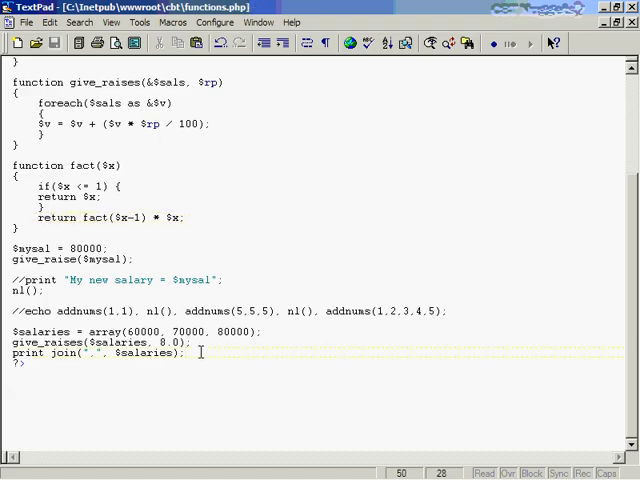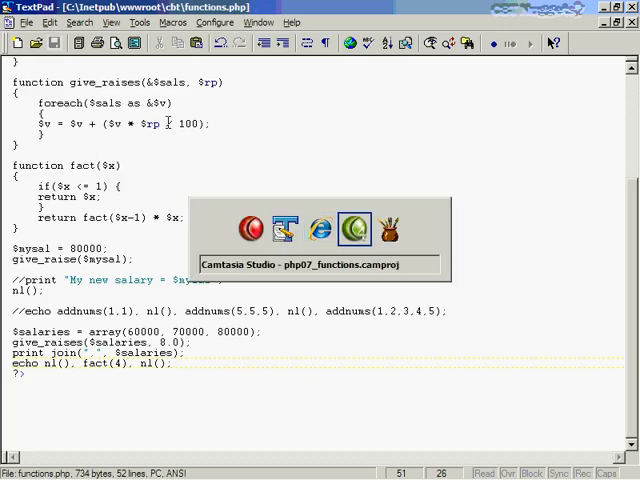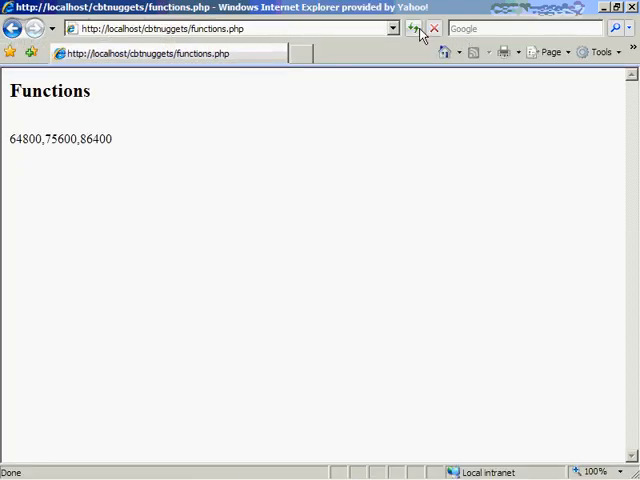So down here, we can do an echo, and let's put in a new line character so it doesn't run into the other lines. And then we'll say fact of 4. So this should be 24. And another new line character. Save it, and refresh. Okay. We know now that this factorial function works.